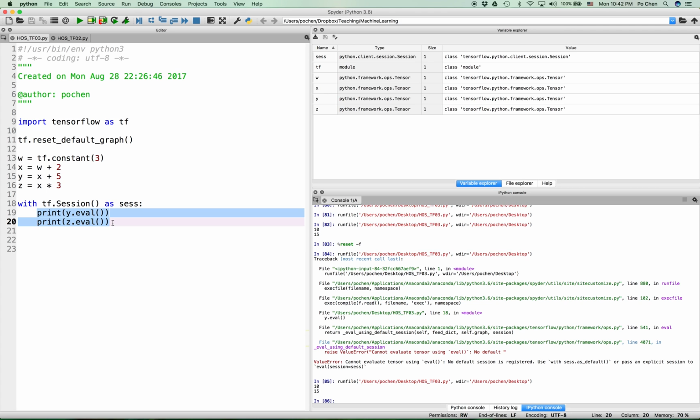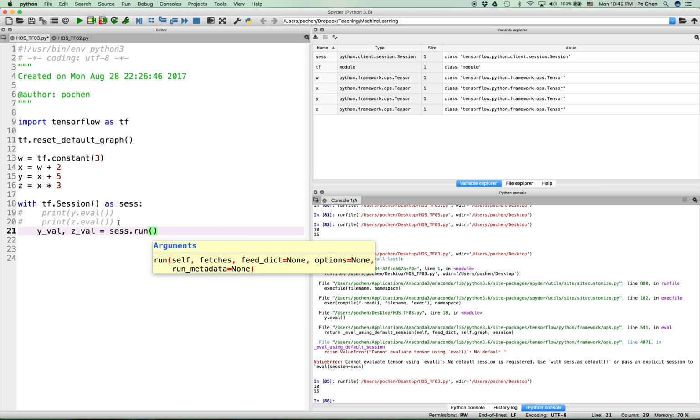But we can do that by calling the session's run method. So y val, z val is going to equal sess.run. We're just calling the run method, and the run method takes an input that's called a fetch, and we're going to fetch two things, y and z. Actually, it's one thing, it's a list. We're giving the run a fetch that's a list, and this list contains two tensors, y and z.